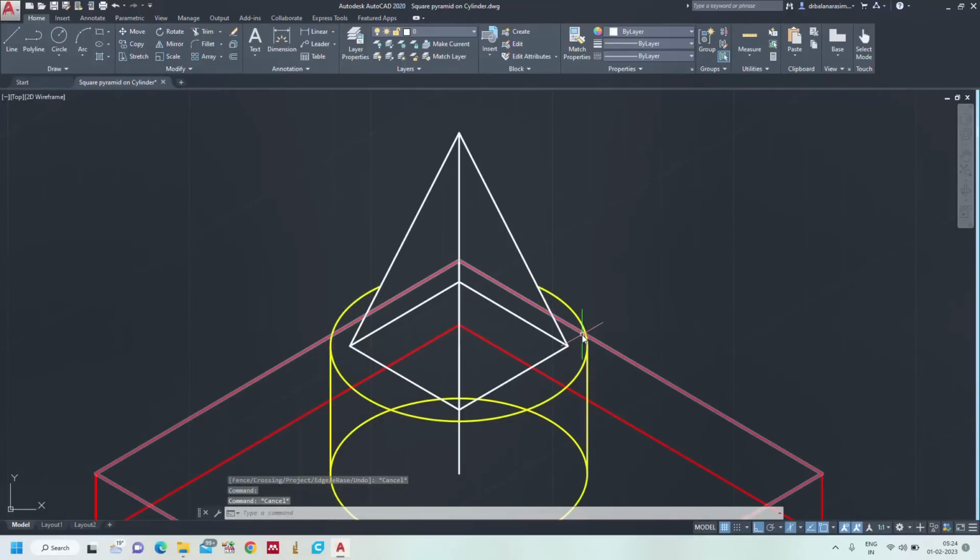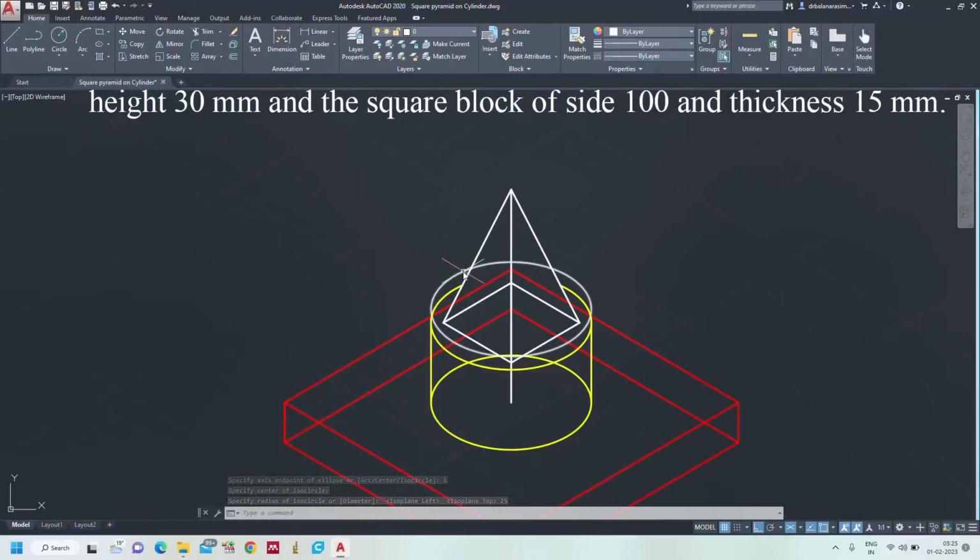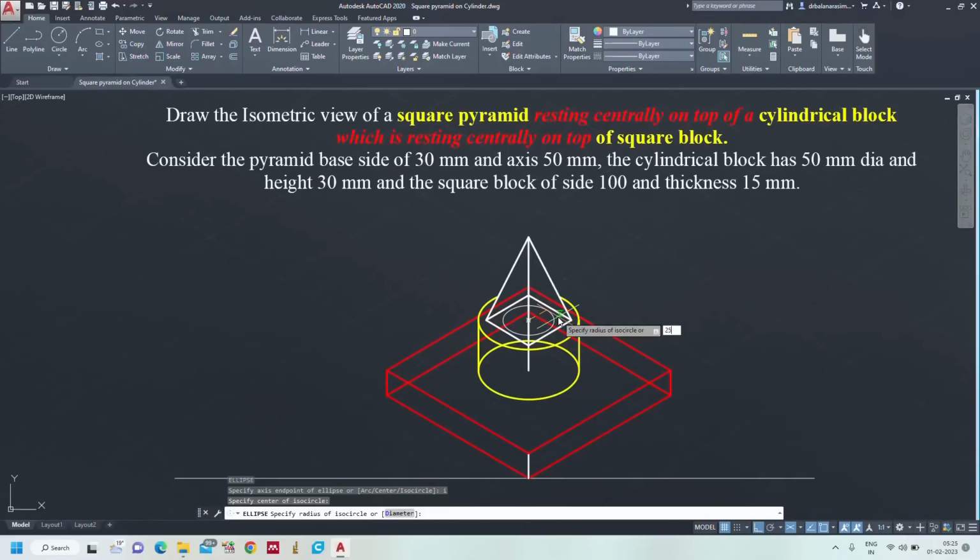Now again I am drawing the ellipse, isocircle, F5, F5, radius 25. Ellipse, isocircle, yeah, perfect.